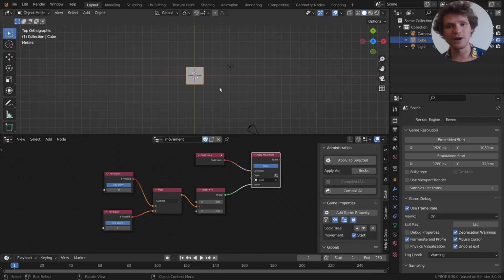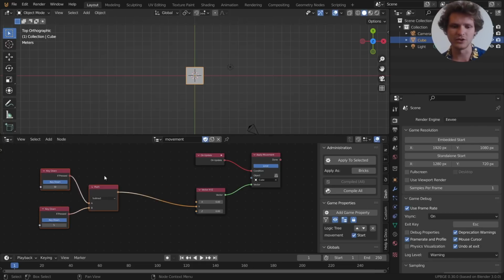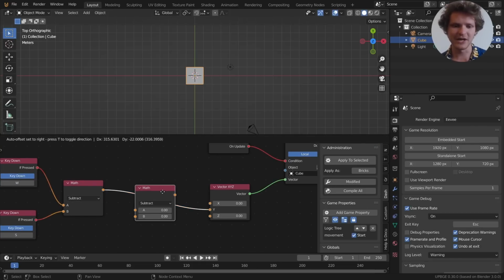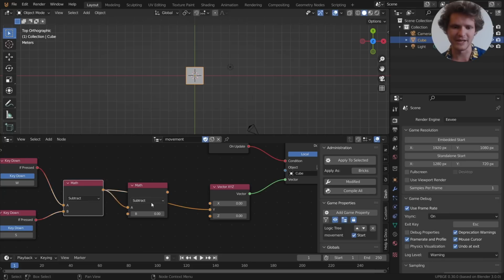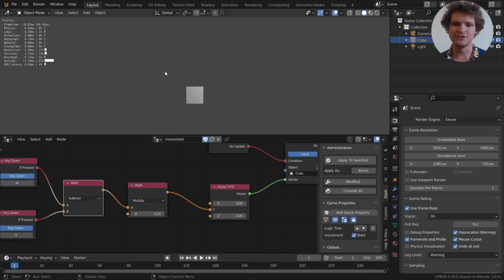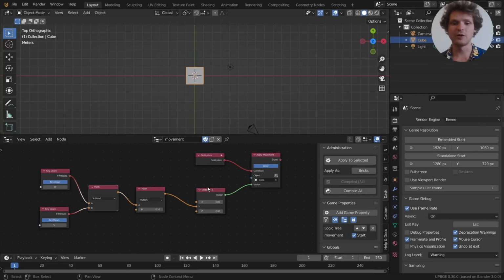So just like before, I want to scale this to 0.1 instead of 1, so I'm going to take this, and by the way, Node Wrangler doesn't seem to work with this, so I have to connect it manually. Kind of a bummer. But I'm going to multiply this by 0.1. So now I hit P, and W and S work, but they go much slower. Okay? What if I want to move left and right?